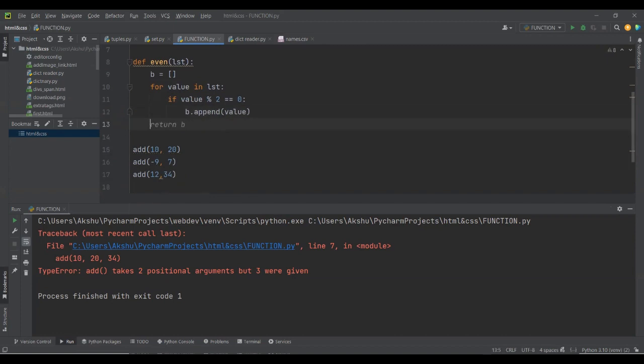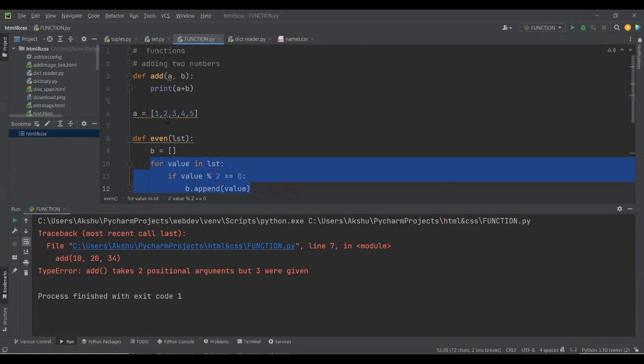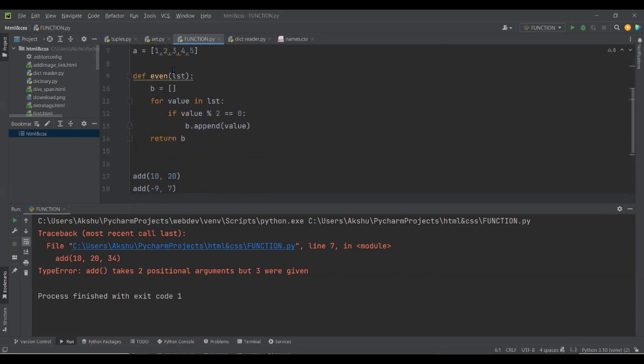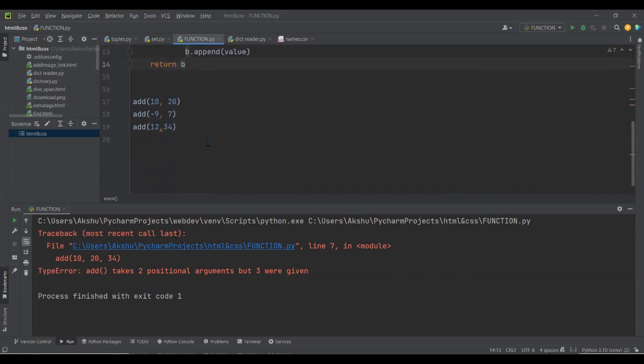I'm going to return the value from the function, saying return. Now this indentation is very important in Python, because where I have to return the value matters. After the completion of every element in the list, then I want to return a value. So this return statement will become like this. Return B.